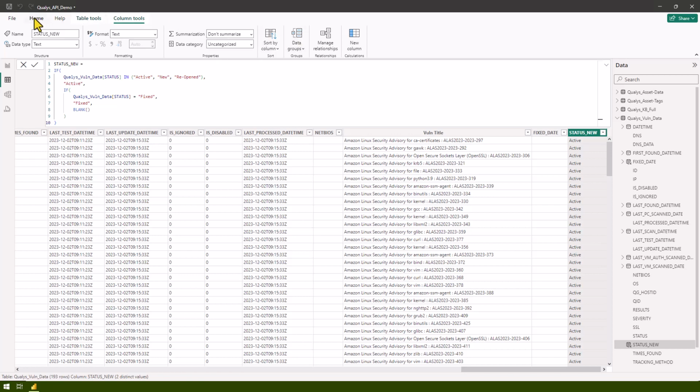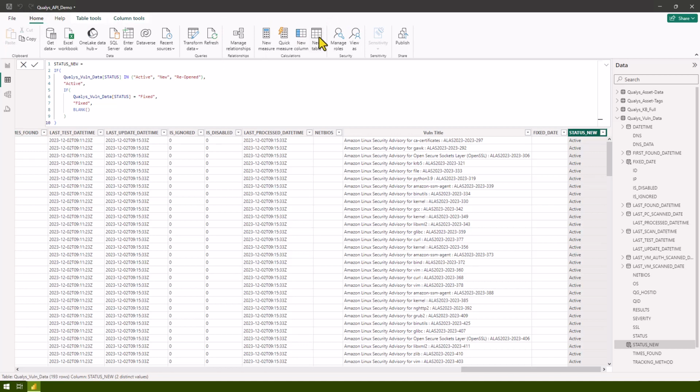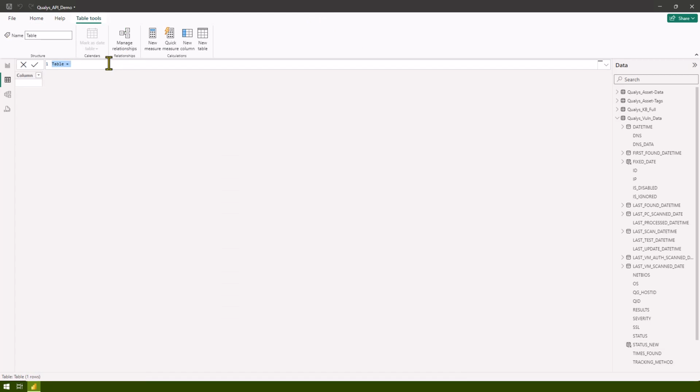So we're going to go to home, say new table. It's a pretty straightforward measure. We're gonna call it date table. Calendar. And we're gonna put in the beginning date of the calendar. You can adjust this however you like, but make sure it encompasses all the dates for the vulnerability data that you have. So I'm using the beginning of September, since I'm working with a small set of data that hasn't been around very long.